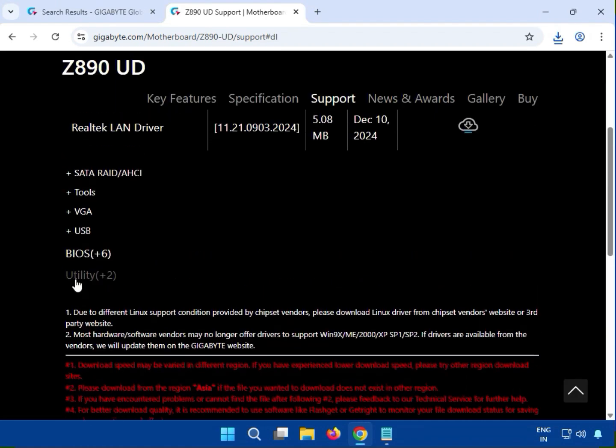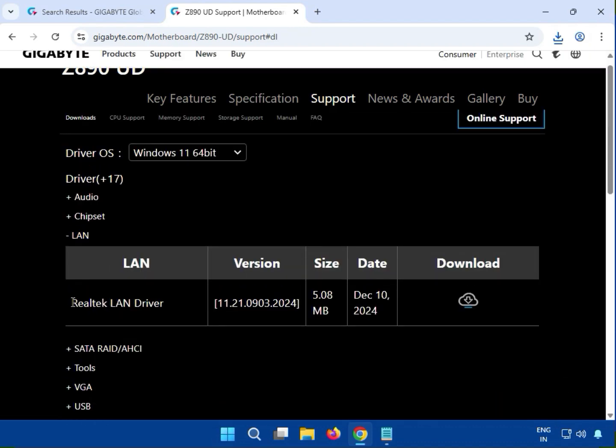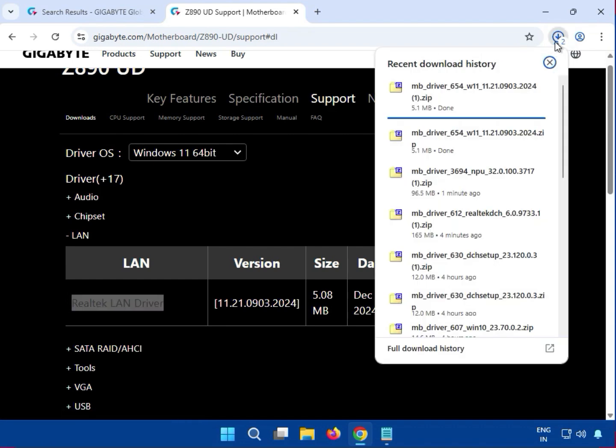LAN driver, and click to download. So it is downloaded. Just single click the downloaded file. Oh, it is not completed, that's why it's showing.